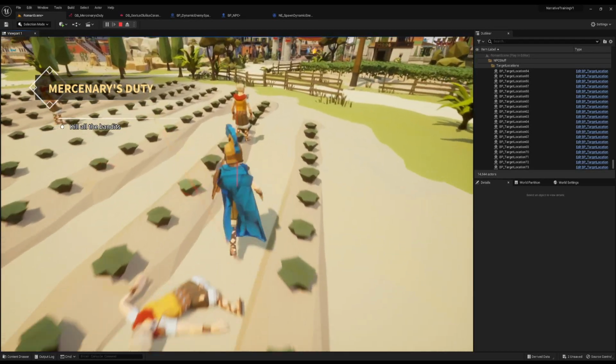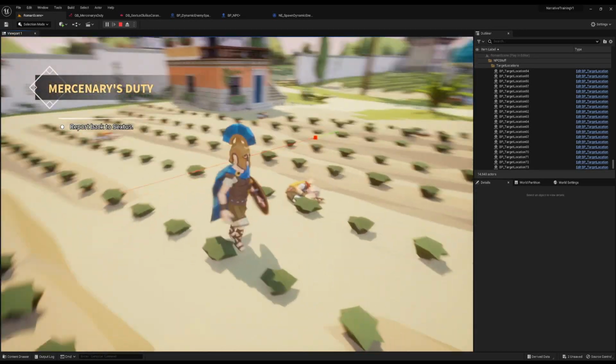We can kill you, and we can kill you, which it instantly reports, report back to Sextus.